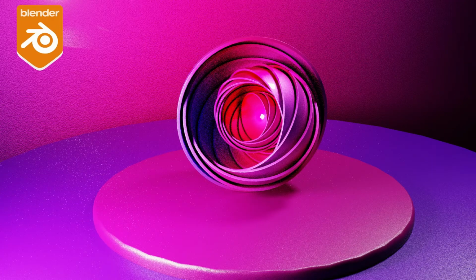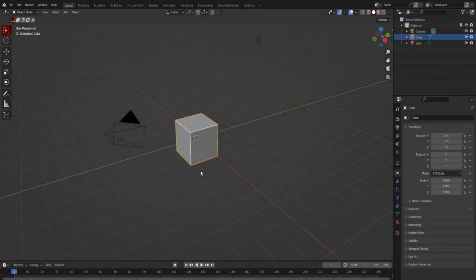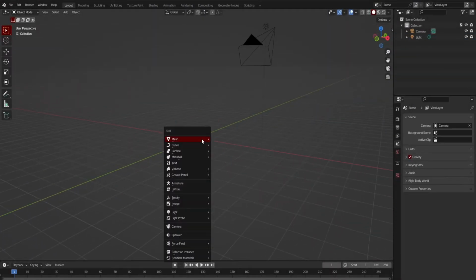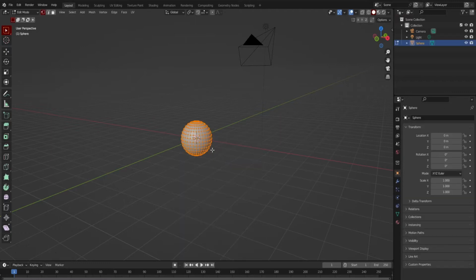Hello, today we are going to make this cool abstract render with the array modifier. Create an icosphere and delete half of it in edit mode.